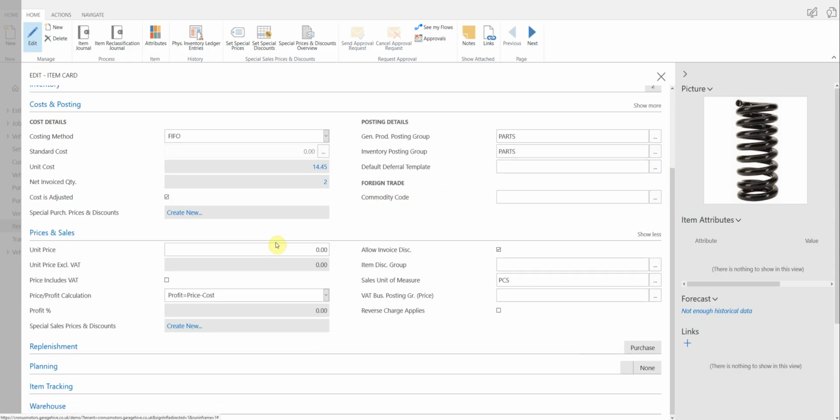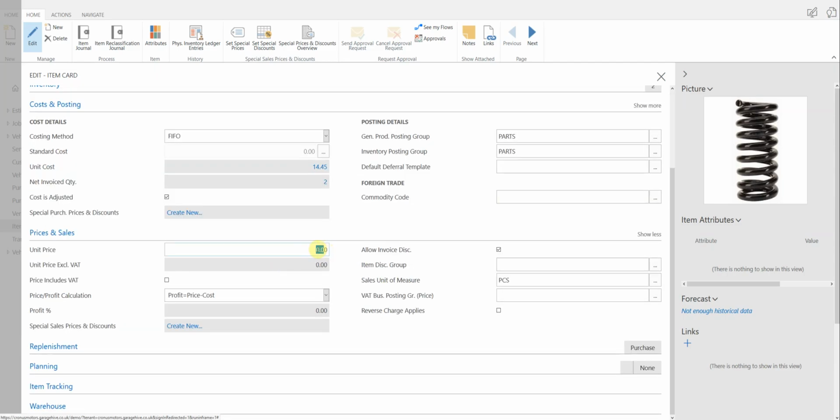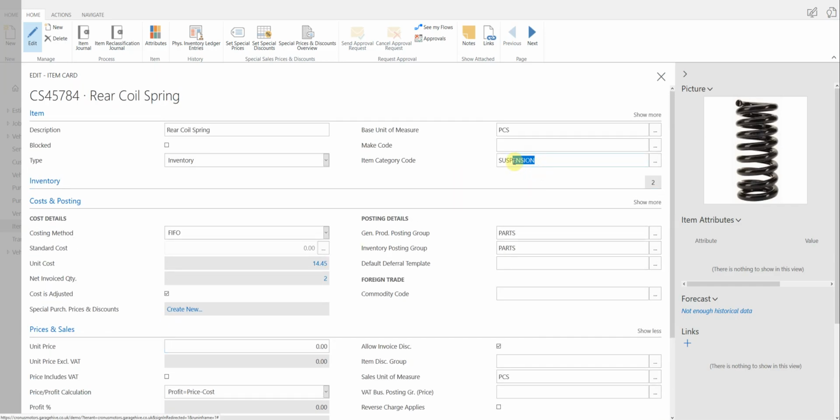What I will say though, is that even if we have a retail price set on the item card, the markup is what supersedes the retail price. So if you have a retail price set and a markup, the system will look at the markup, not the retail price. So just a word of warning, you can't have both.